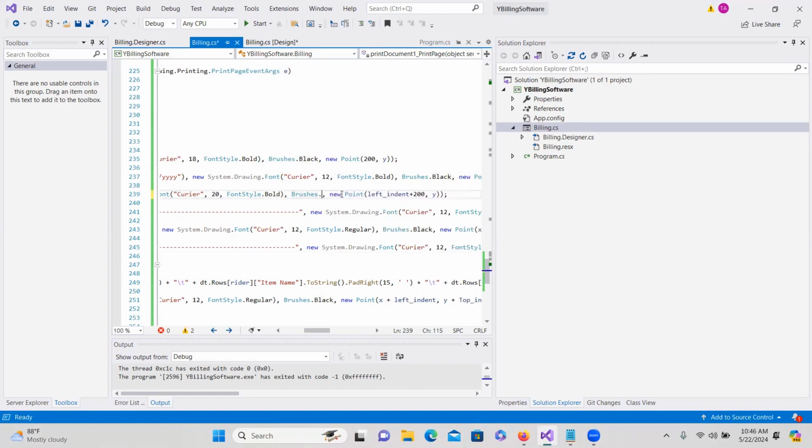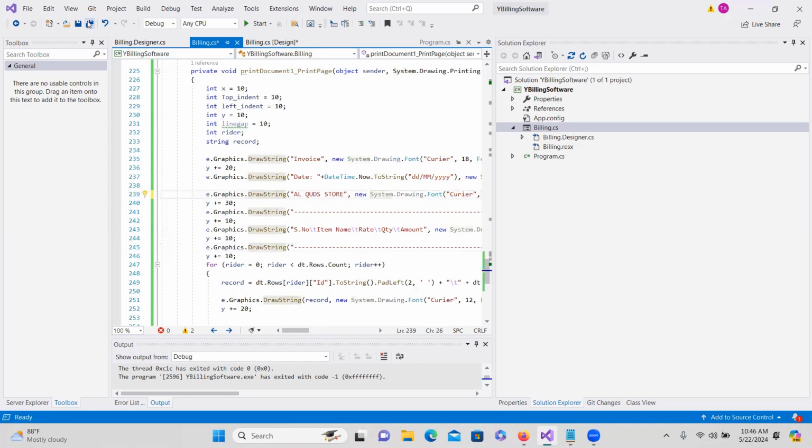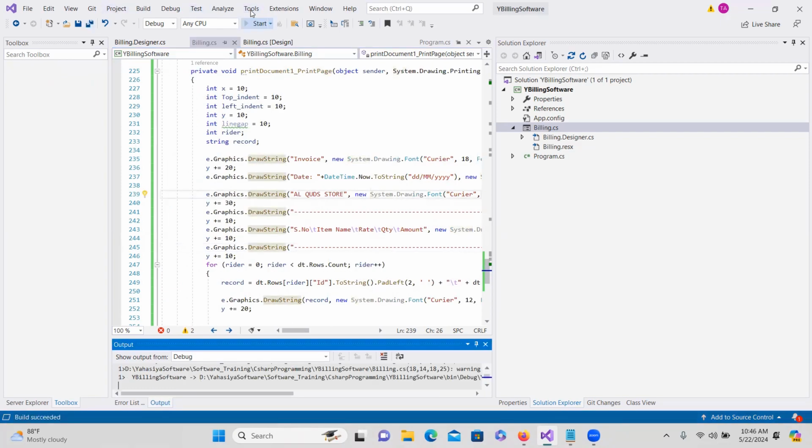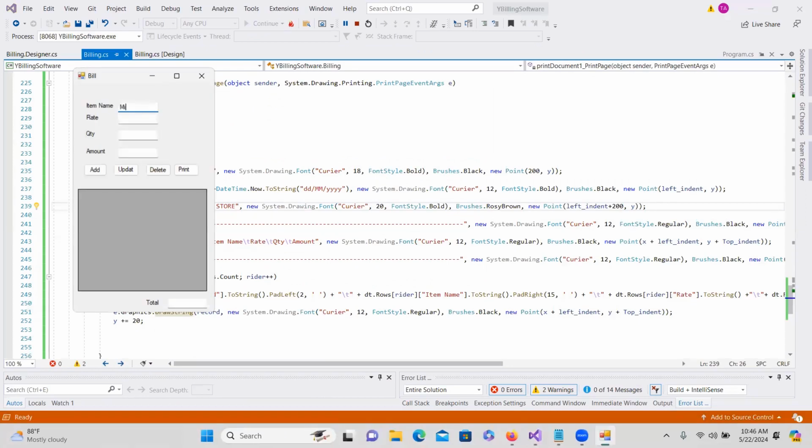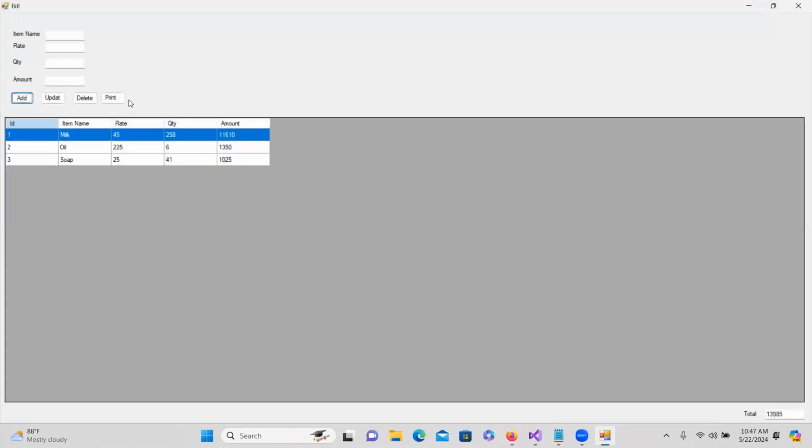Let's have this in a different color, blue, or brown. Right. Forty-five. Oil, 6 packs. So 41 packs. Right. So the things are ready now.